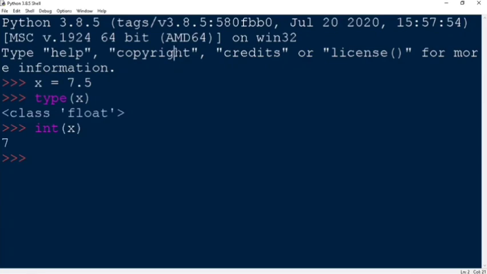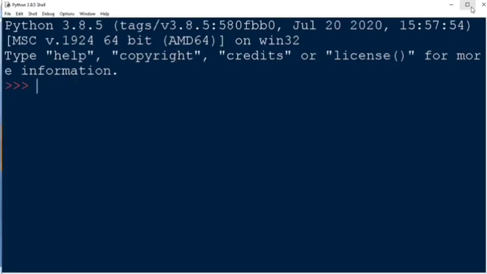There are two parts in an int function: value and base. Value is the number or string or anything that you want to convert to an integer number, and base is the number format. Default value is base 10.